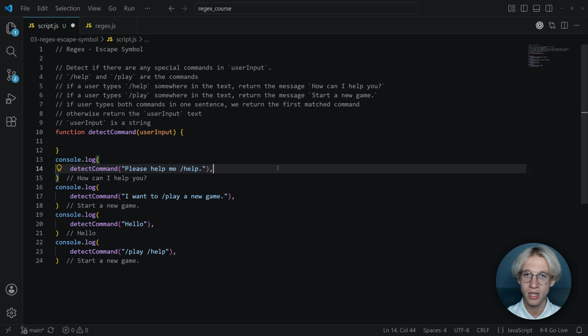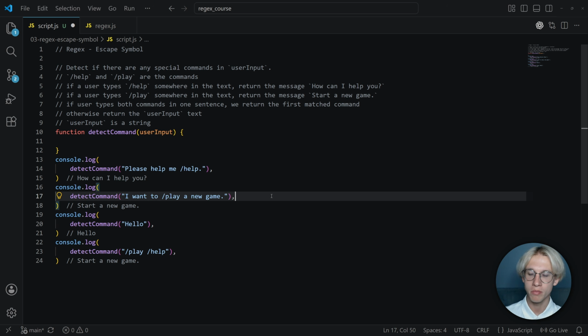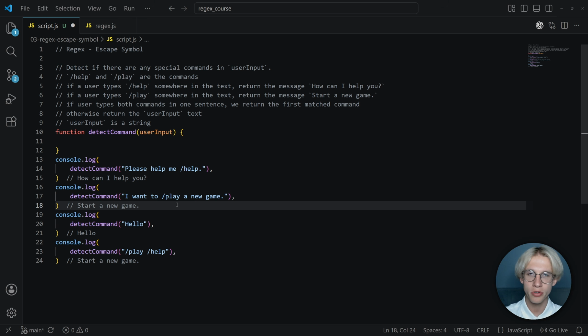And these are example inputs. In the first input, we see that user wrote the message, "please help me," and then /help. So we see that this is a special command, and this is the reason why our function returns the message, "How can I help you?" I don't put quotes around this message, but the type of this message is a string. Then we have the second example when user types /play inside of the sentence. And this is the reason why we return the message, "Start a new game."